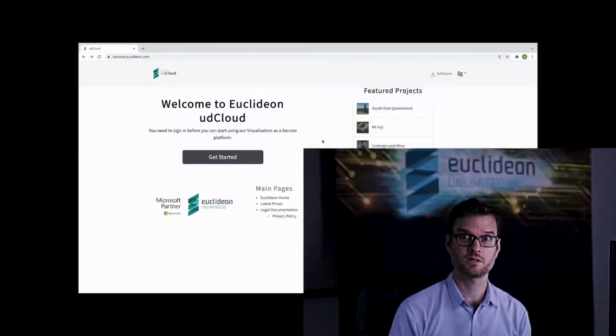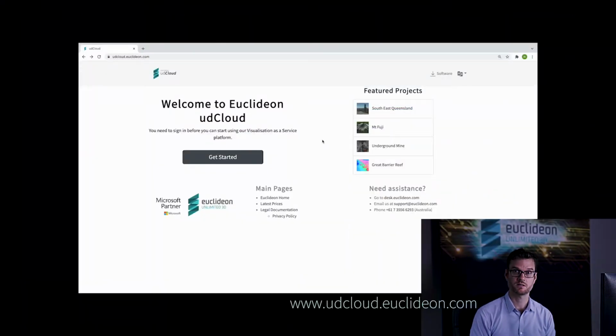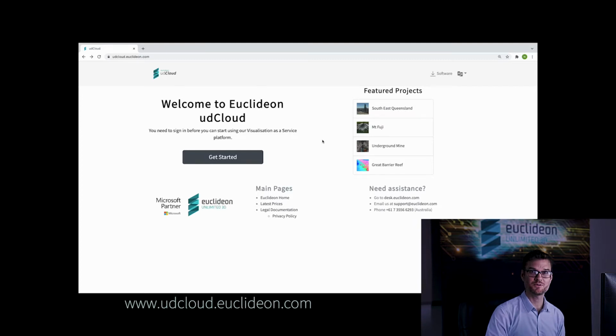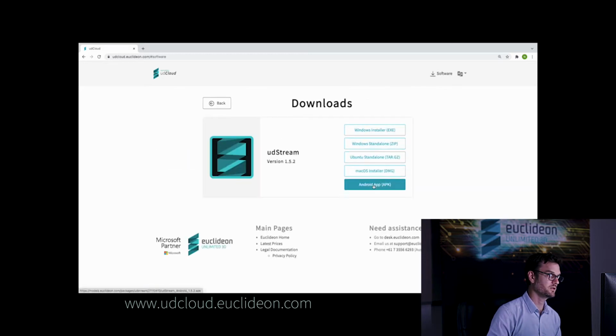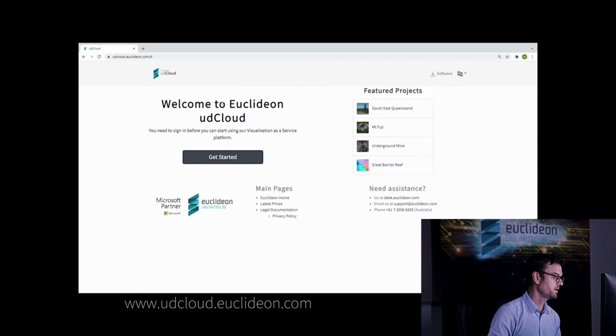To use udStream and work with udCloud, you need to create your Euclideon account. To do this, go to the udCloud welcome screen with this link. Here I can do a few things without logging in. I can view the featured projects with udStream Viewer. I can download the udStream software, and a couple of other things like change the language and get support.